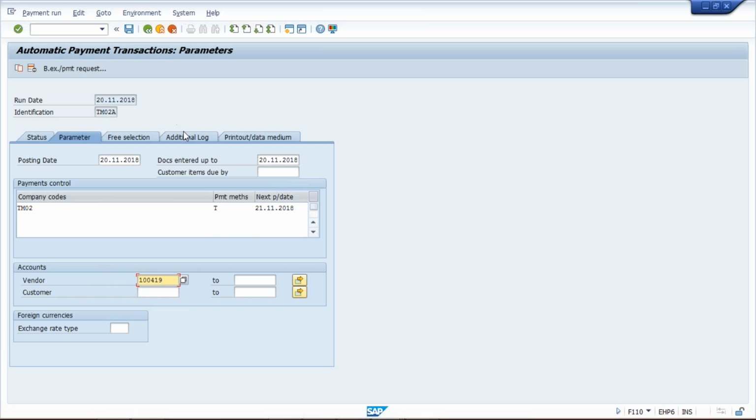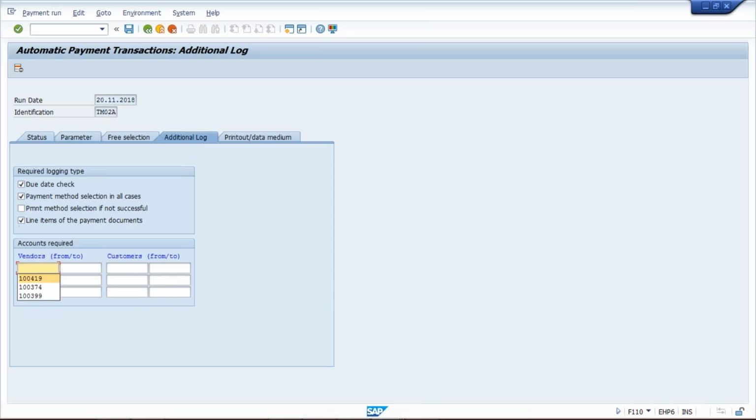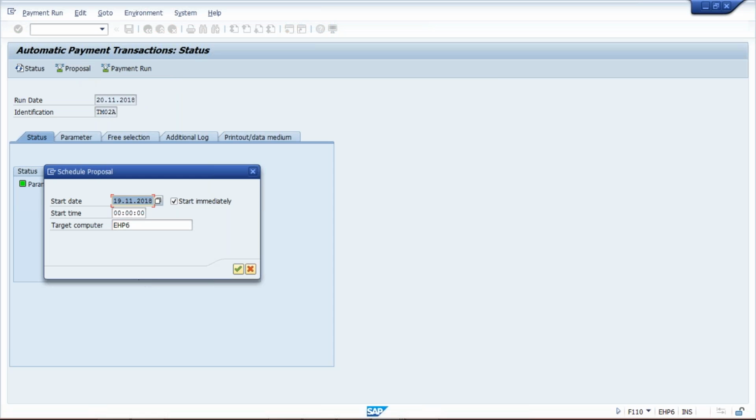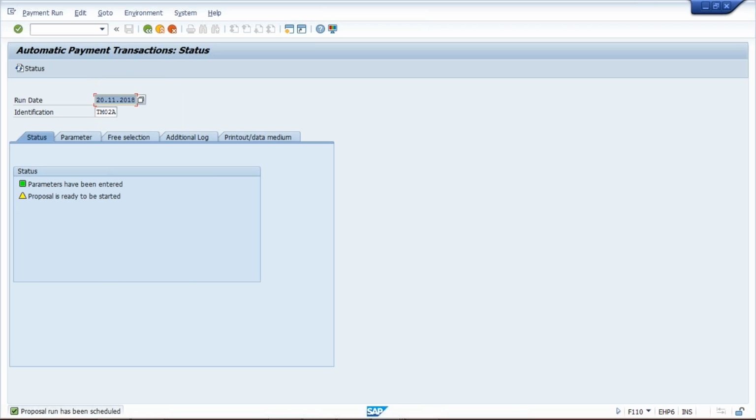Give your vendor code, additional log, save it. Now I'm going to run proposal once again, guys. Since we cannot run payment directly, press enter. Proposal has been created. Check the proposal.